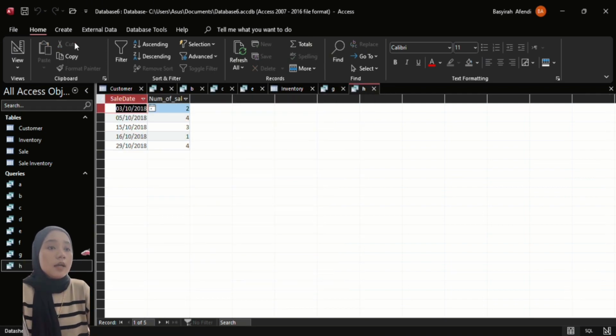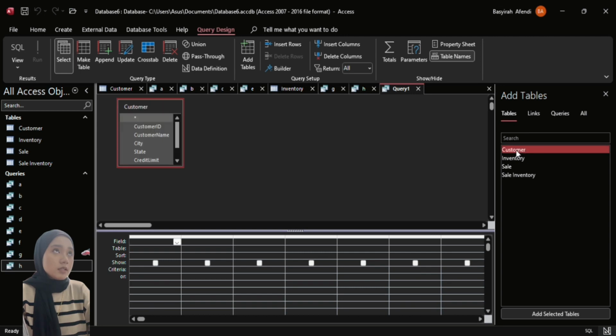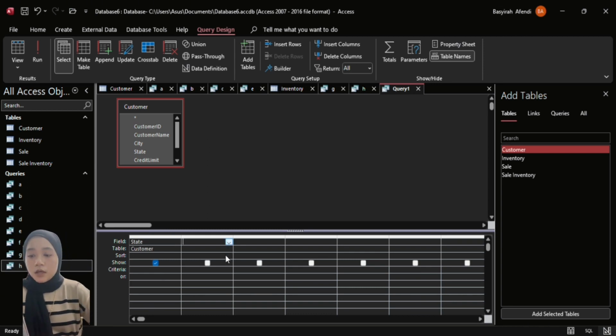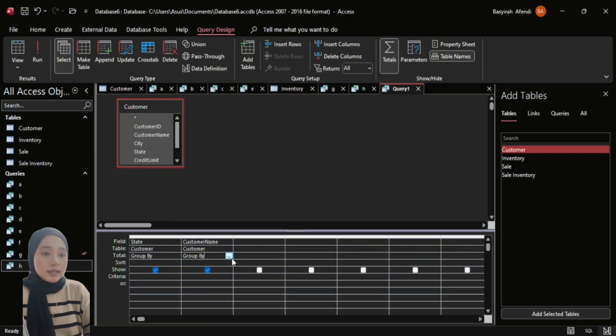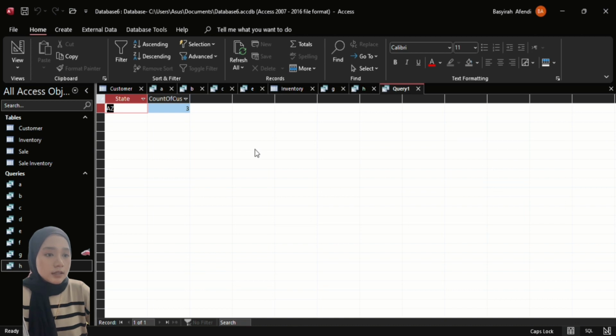Now I will continue with question I. So for question I, I just choose the table of customer. So here I will choose the second is customer name, and then total. This one I will change to count, and the criteria under the state I will put AZ, and then just run. Okay, this is the answer of the question I.